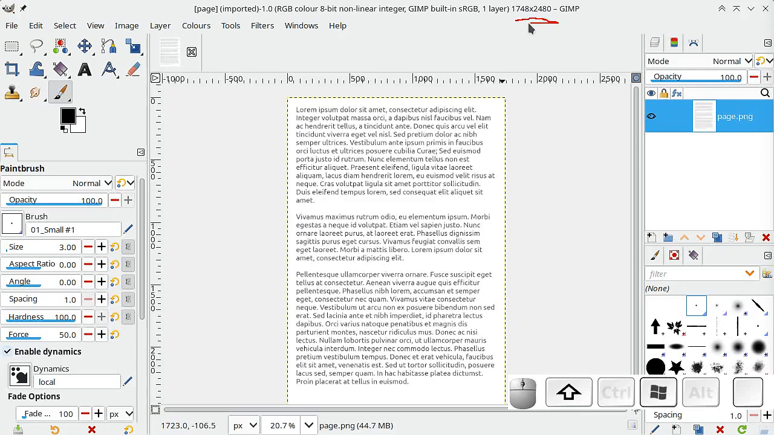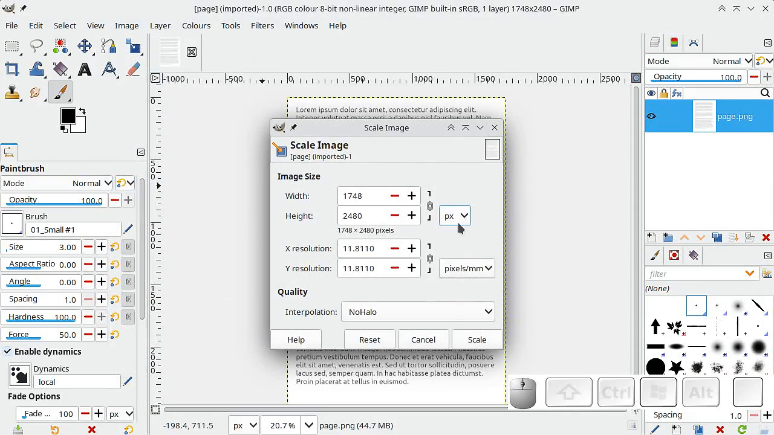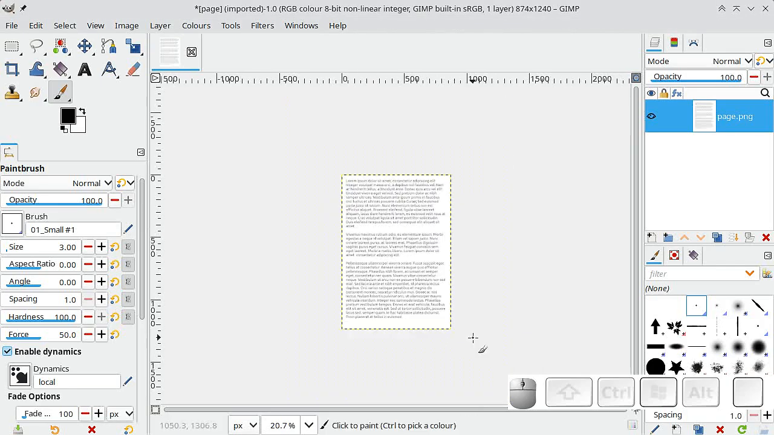This is an A5 page at 300 ppi, which is way too big for an animation. So first thing I'm going to do is scale it down. Image, Scale the image. We'll use a percentage. Even 50% is going to be too big, but we'll do 50%. There we are, 50. Interpolation. Do use a good one, no halos. Okay. And that's my page.